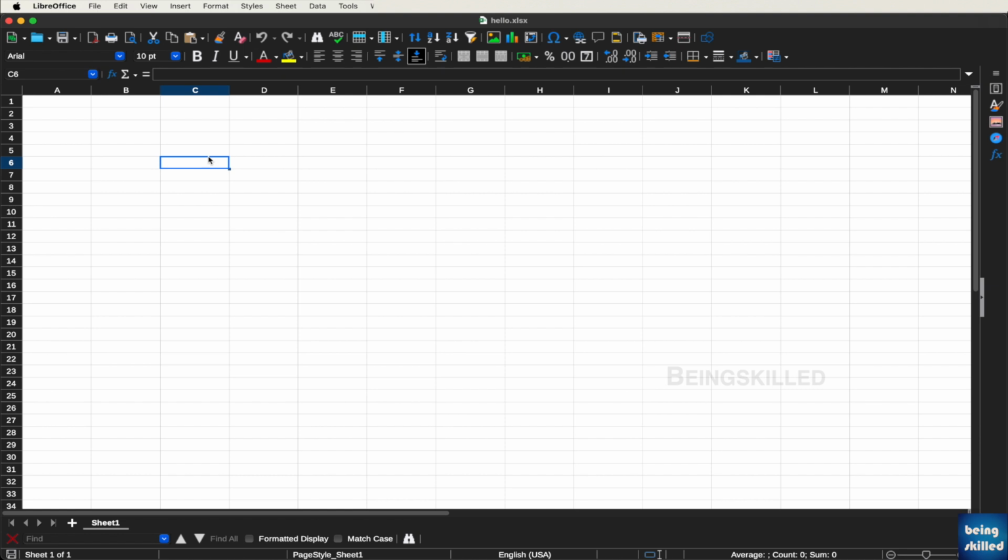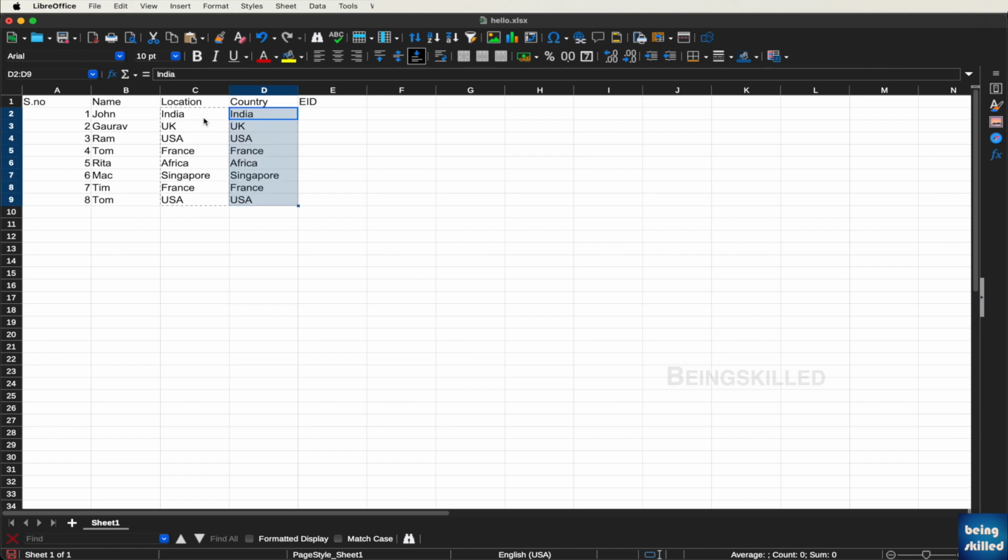Now we want to add data to it. For example, we have this sample data. We have serial number, then name, then location, then country, which would be, let's say, the same as this one, and then employee ID would be some random numbers. So now we have a table with these data points.